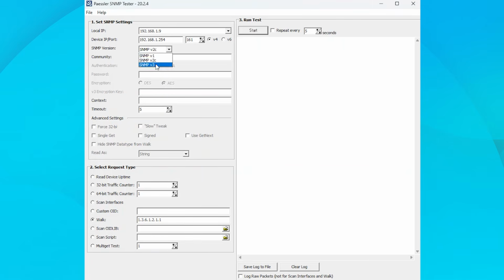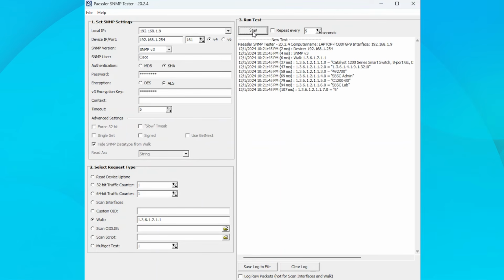Now, using the same third-party tool for verification that I used for version 2C, I will run a query for the SNMP object called System. In the response, the object identifiers, OIDs, 1.3.6.1.2.1.1.8.x and 1.3.6.1.2.1.1.9.x won't be displayed. Perfect. This confirms that SNMPv3 is working correctly on the switch.